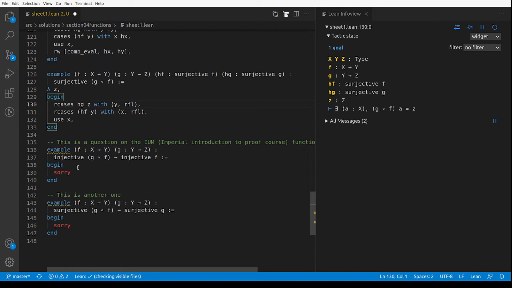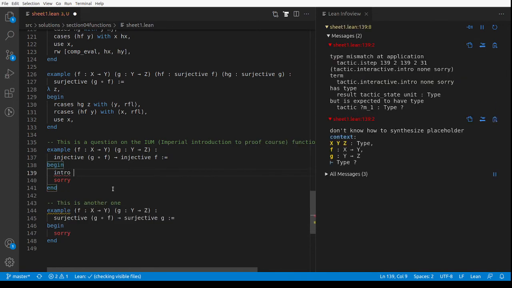And now we've got some of the questions on the problem sheet. This is the first question on the functions problem sheet. We've got f from x to y, g from y to z, and a hypothesis that g composed with f is injective. And the actual question on the sheet says true or false, is f injective or not? And the answer is it is true. So let's try and prove it. So let's do intro h.